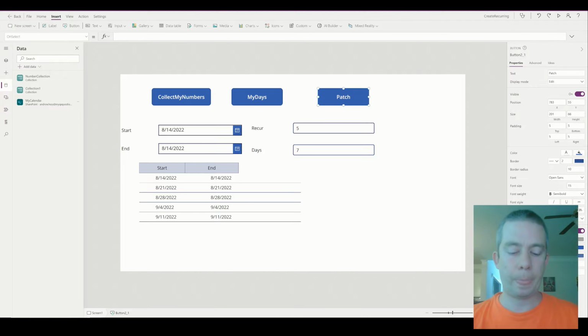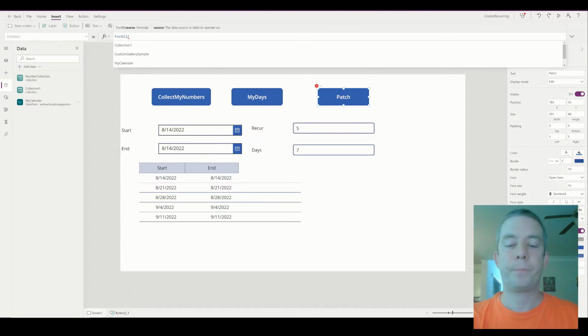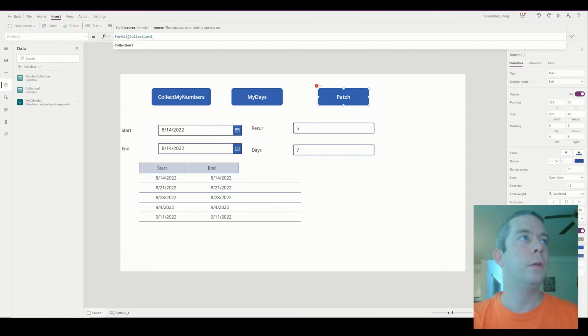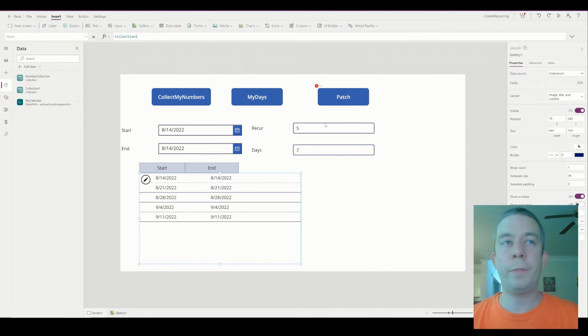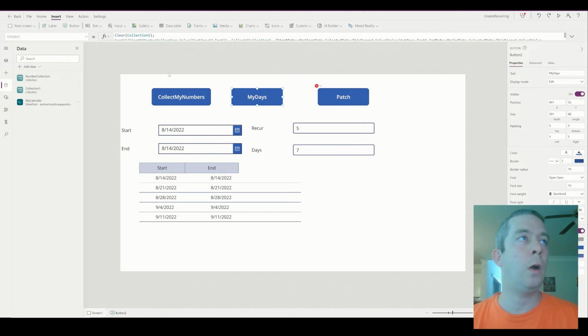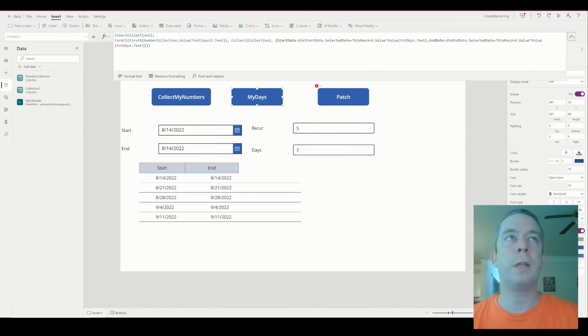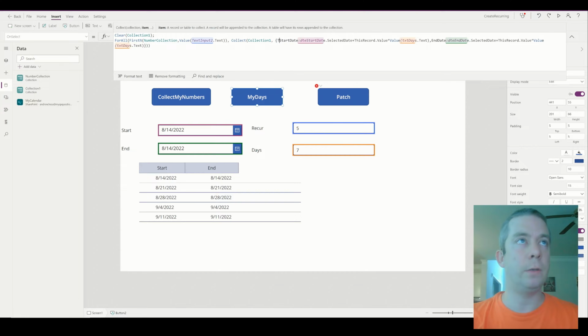In our patch button we're going to use ForAll, collection 1. That's our collection right down here in our gallery. ForAll collection 1, we're going to patch the name of my SharePoint list, my calendar. And we're going to do title. So we're missing one thing in our collection. On the My Days button, we've collected start date and end date. Let's add in title.